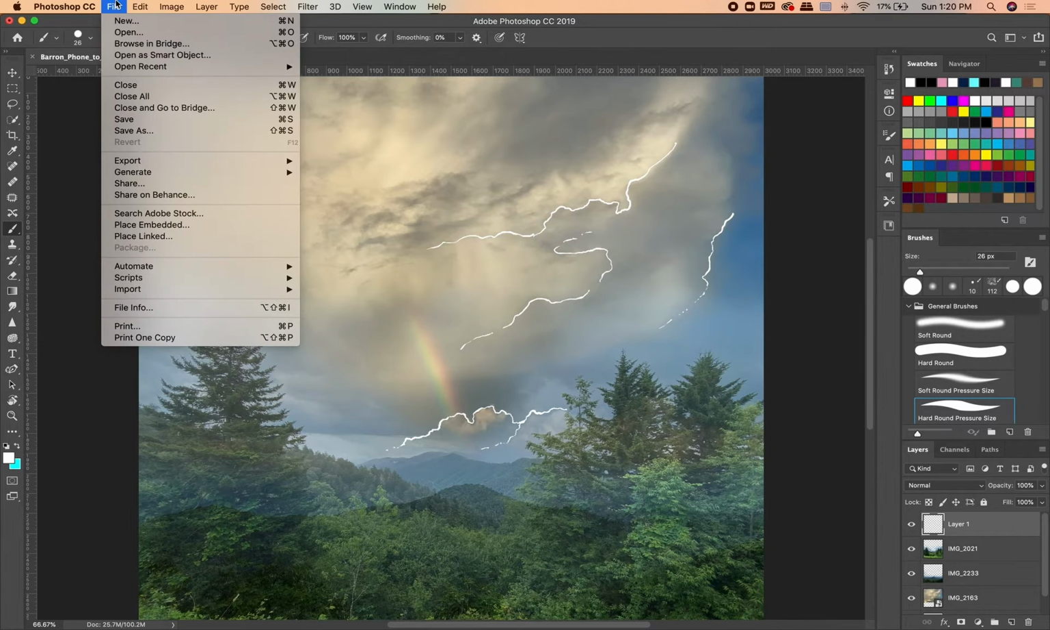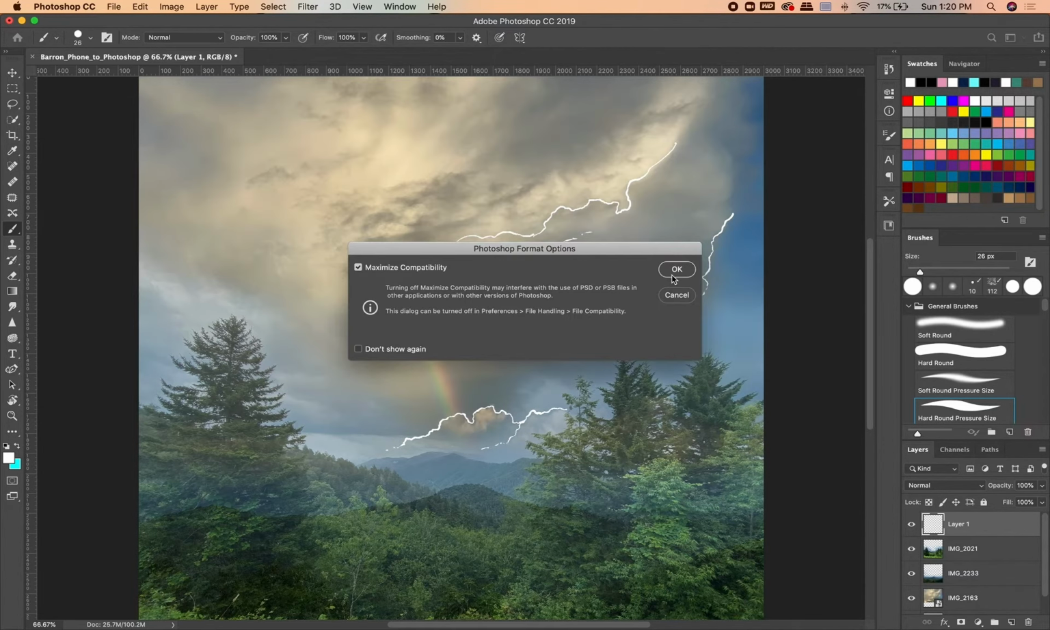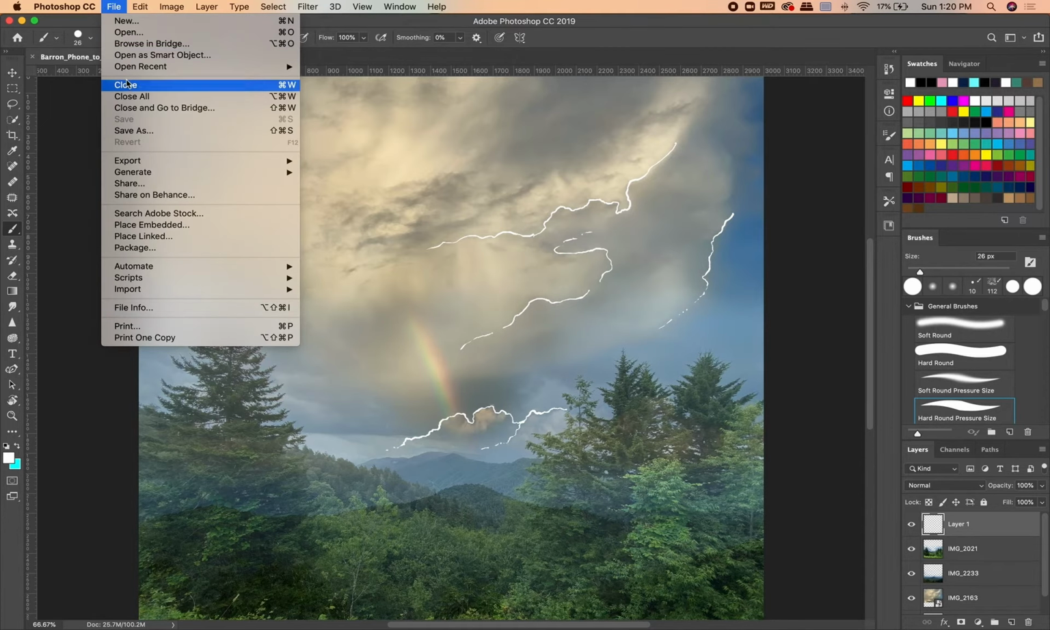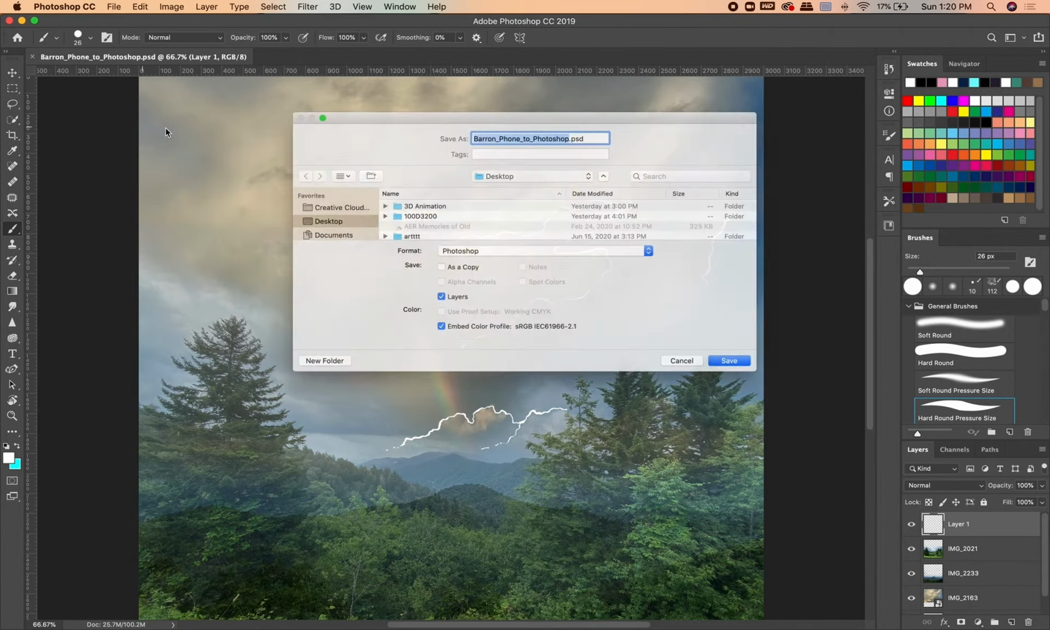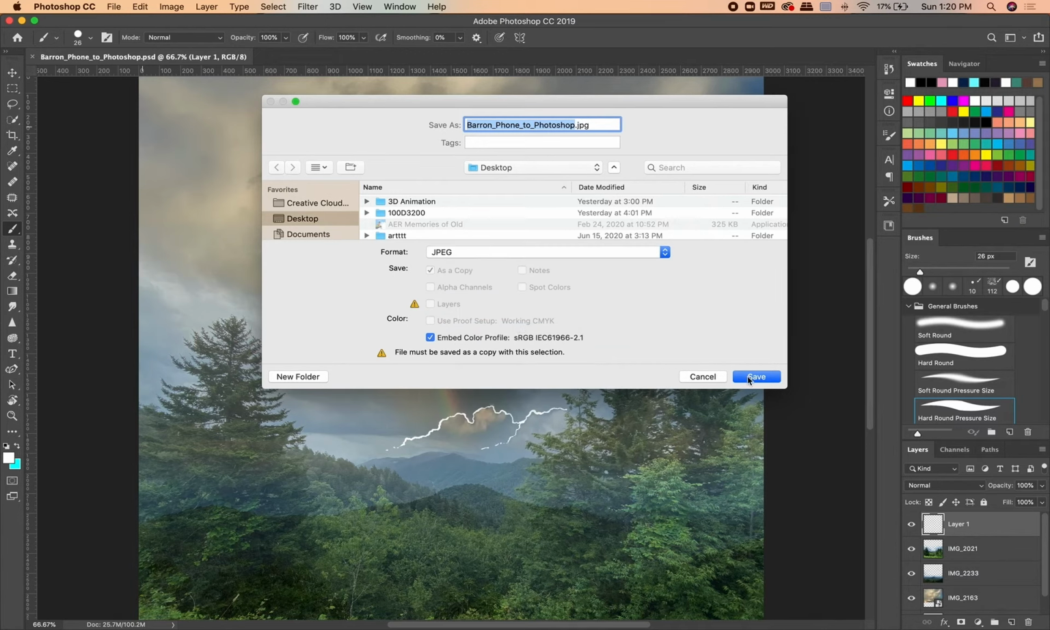So now I'm going to save this as a Photoshop file. This only took me about 10 minutes, so I didn't save in the time in between opening it and then saving it. But if you're working on this for an hour or more, I would recommend definitely saving as you go. You can do that by just hitting Command S.